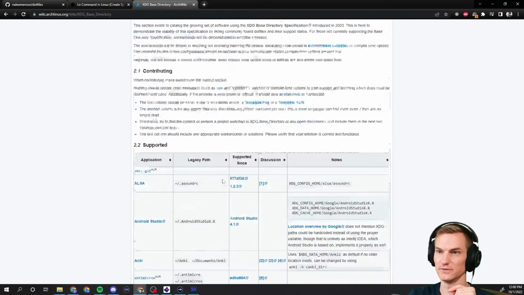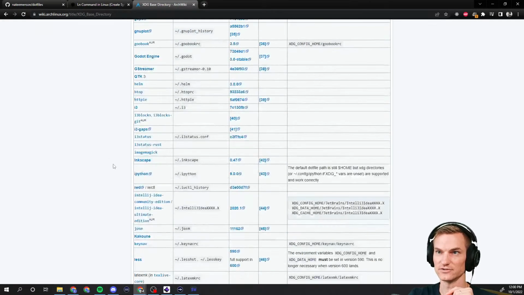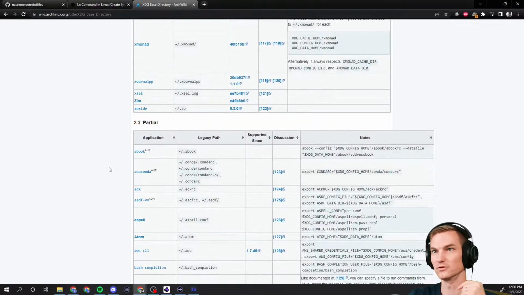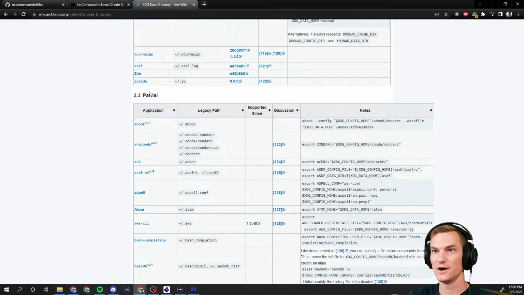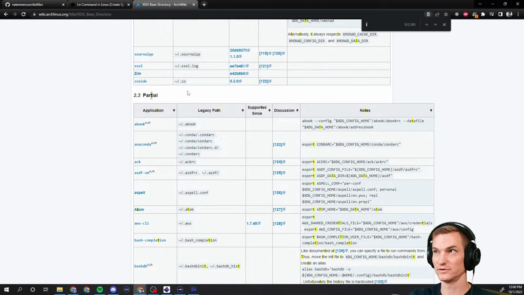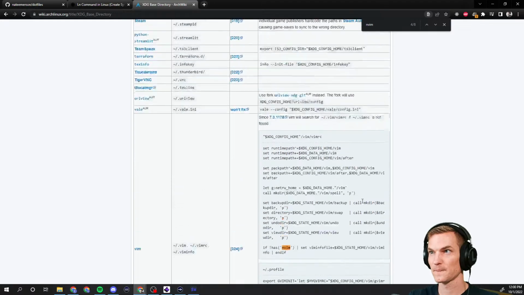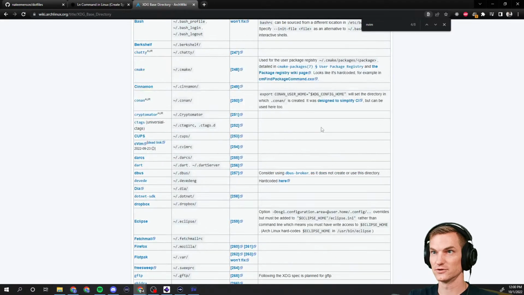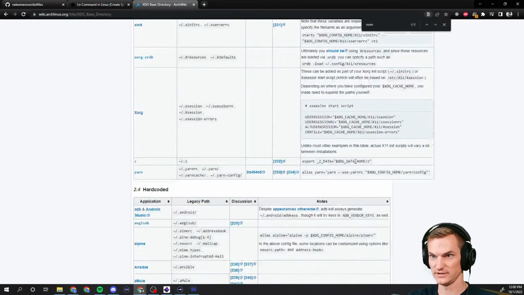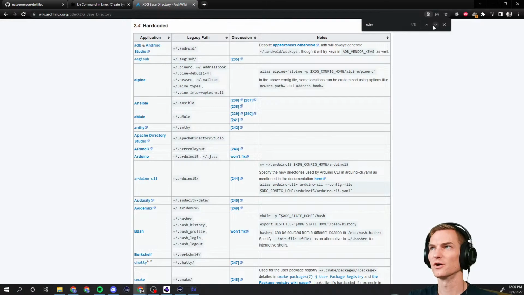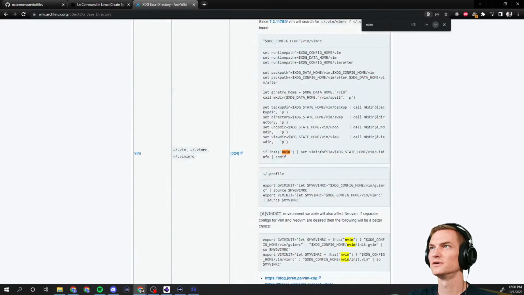That's the other thing to keep in mind. Here they have supported. This page is helpful for looking at specific things, and they usually will list. So if we look for Neovim in here, I believe it's listed under partial support. Hard-coded, oh. Where's Neovim?